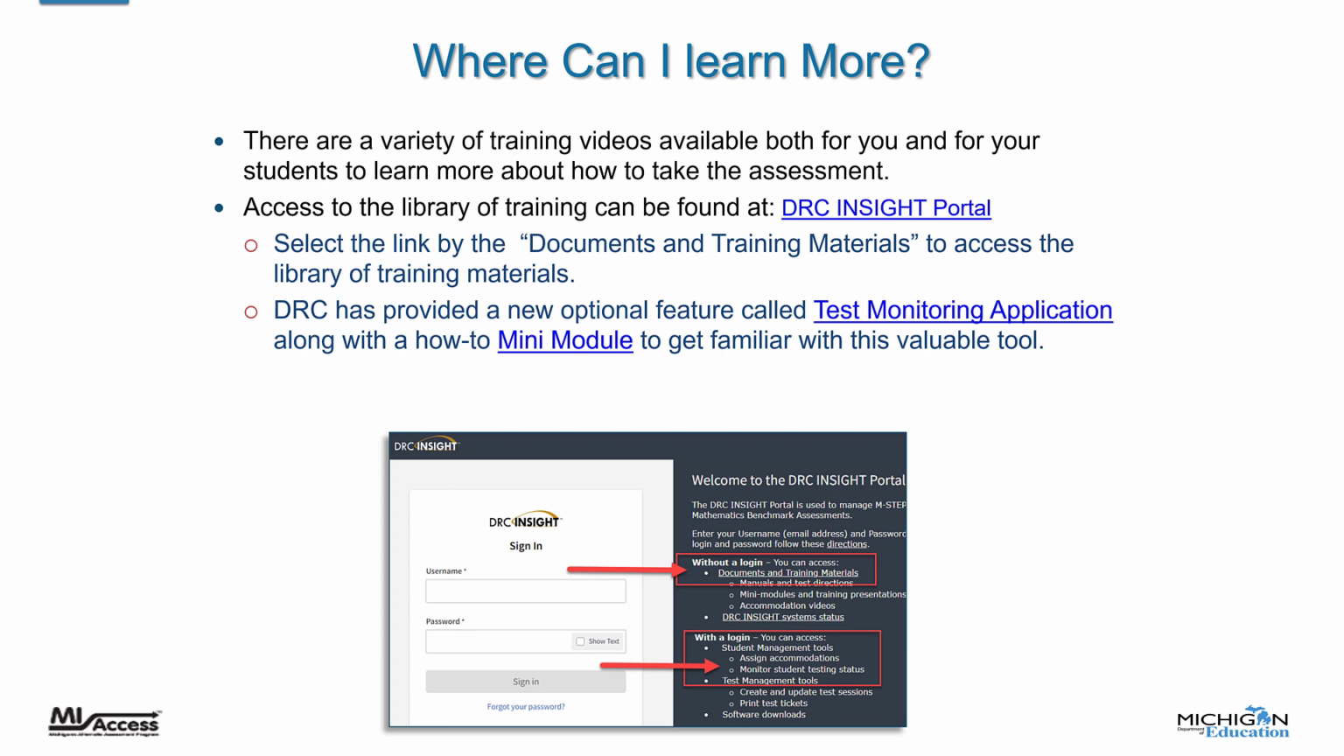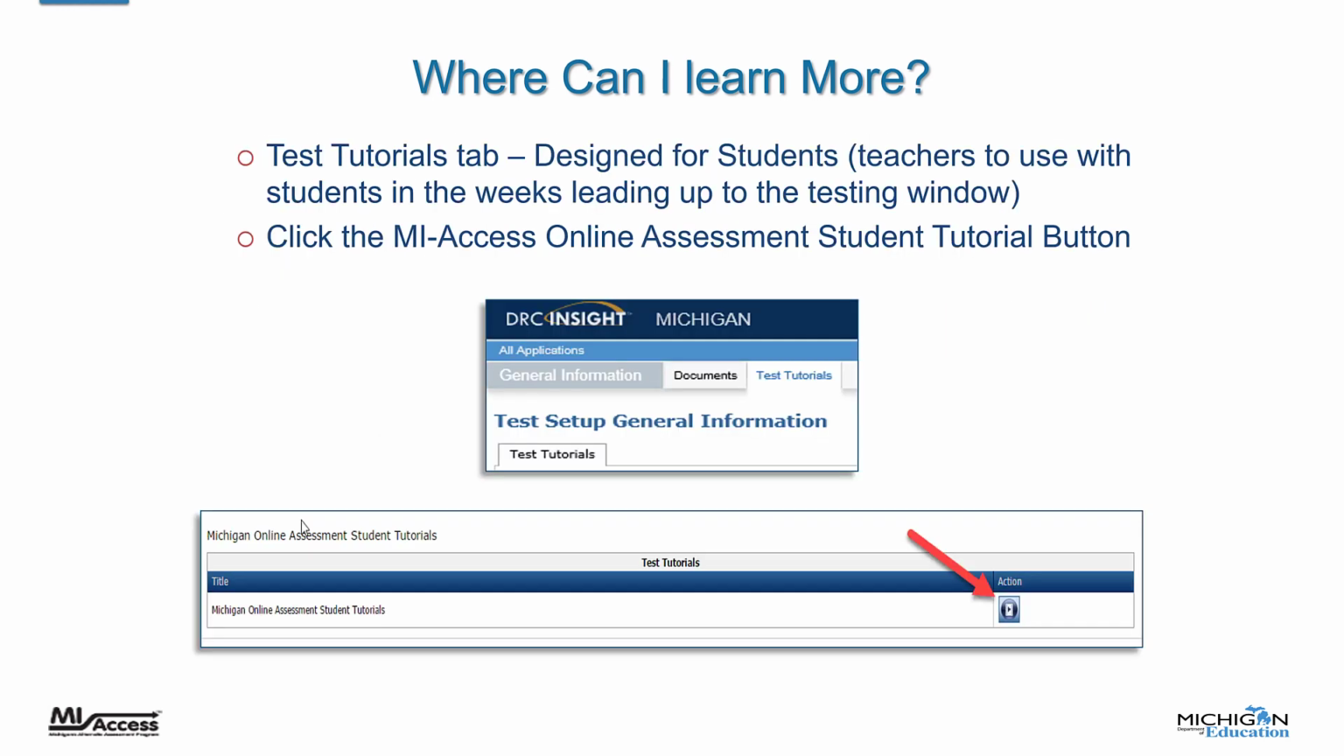DRC has provided a new optional feature called the Test Monitoring Application, along with a how-to mini module to get familiar with this valuable tool. Under the Documents tab, you will see a variety of different resources that are helpful to your technology coordinator and to your building coordinators.